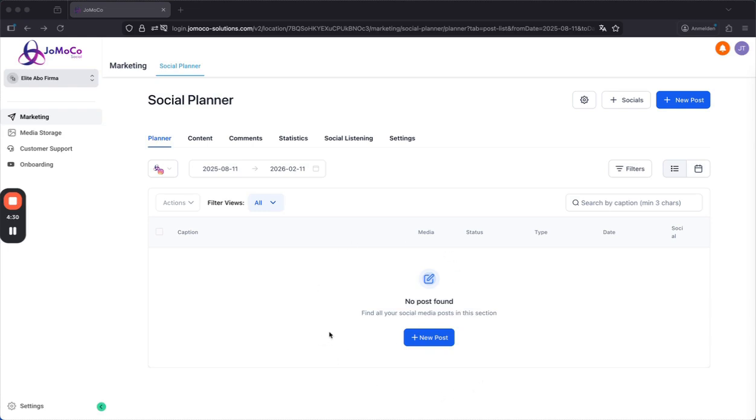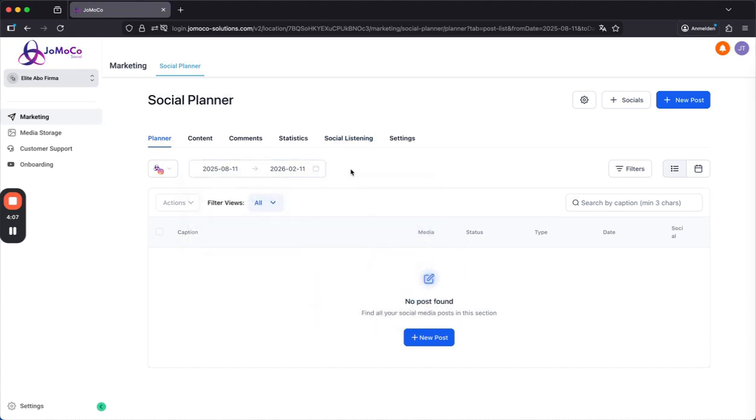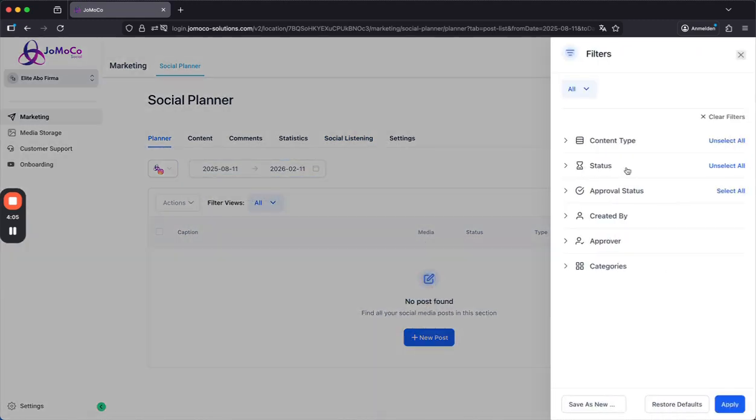If I schedule a post here, which we will do together in a moment, it will then appear here in the overview. We can also set in the calendar how far ahead we want to view everything. If we only want to see which plans or posts are scheduled for the coming week, we simply select the corresponding range here, or more if needed. We can also filter everything accordingly.